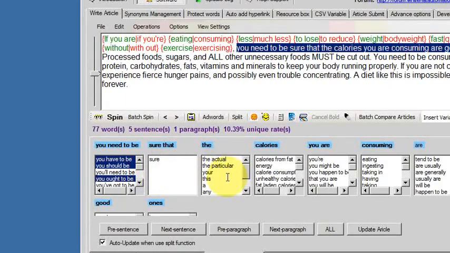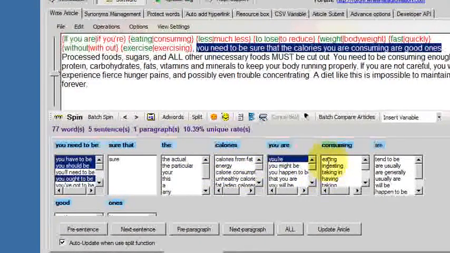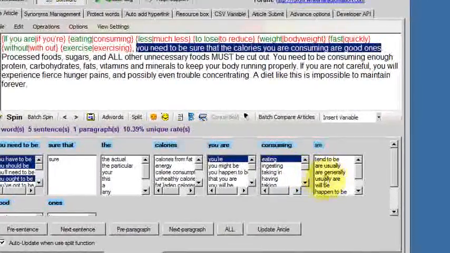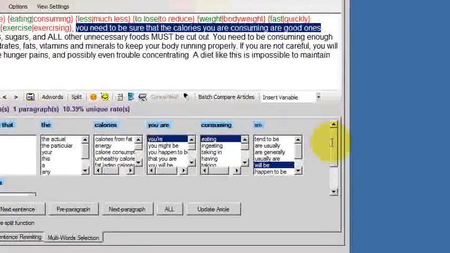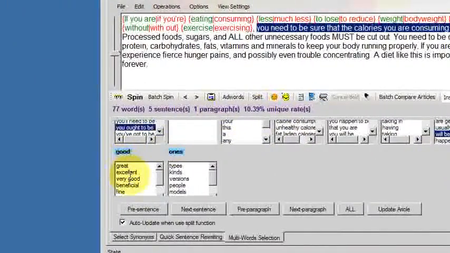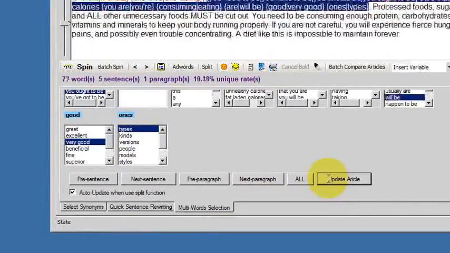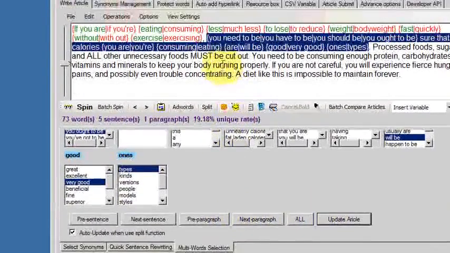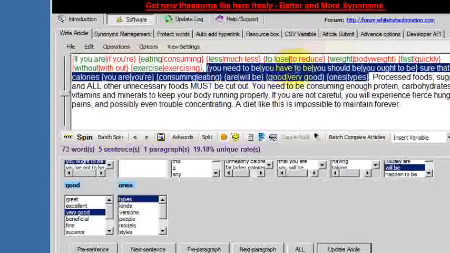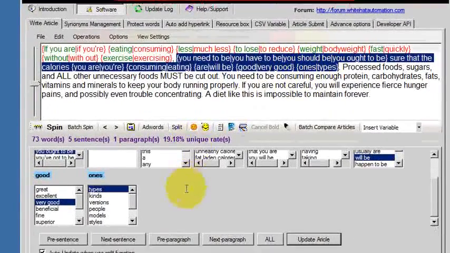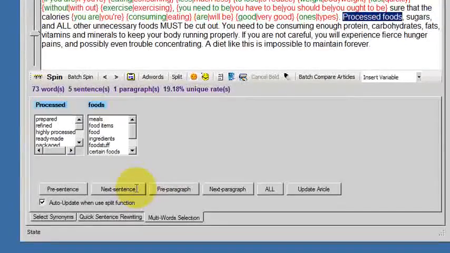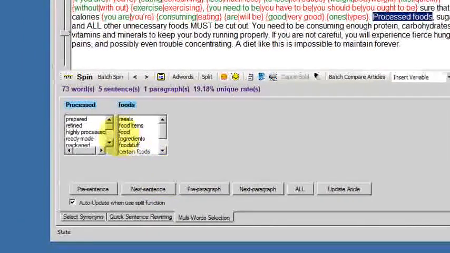Sure, the calories you're eating will be very good types. Update article. You can see the multiple synonyms here have gone in that we put in earlier. Updated, so we click next sentence.